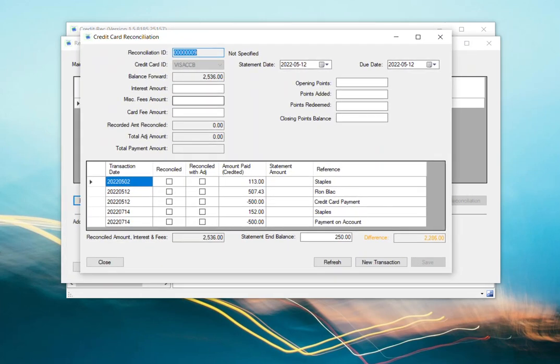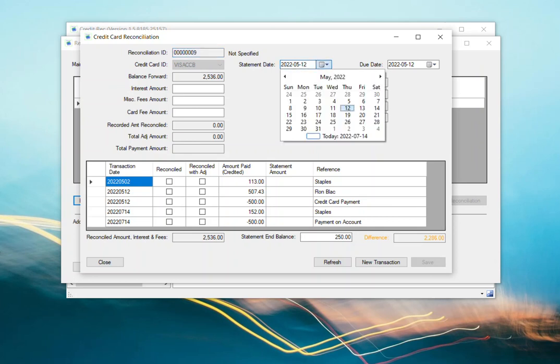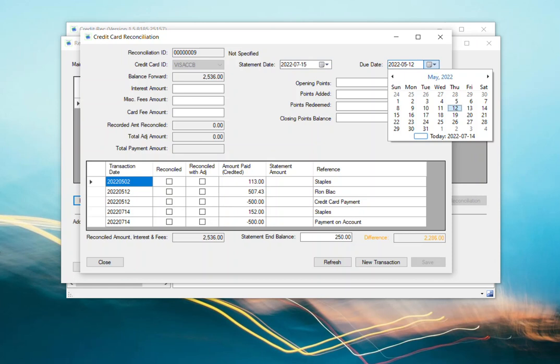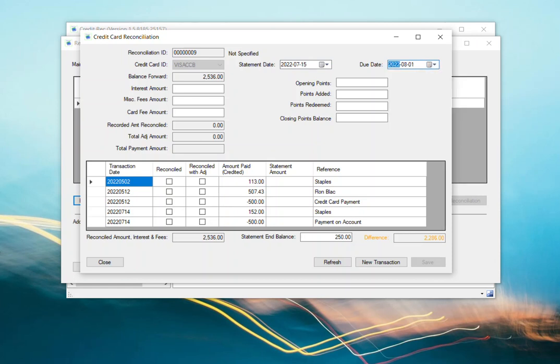And as you can see in here, it will show you what your balance forward is, what's my statement date. So again, I can choose if it's a different period. So I could say that, okay, well, this statement date is actually July 15th, and our due date might be August 1st or something to that effect. So it gives you a few areas to do so.